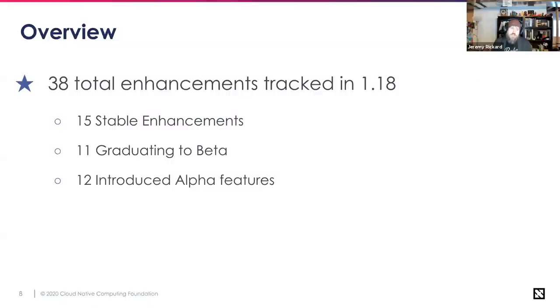And then 12 things were introduced as alpha features. Those are brand new things that are being added to Kubernetes, and they're going to be behind feature gates. So to use them, you'll have to enable them to take advantage of those features. But you can see it was a pretty good spread, almost equally divided between the categories, giving us a good mix of brand new things and some promotions of things that have been around for a little while.